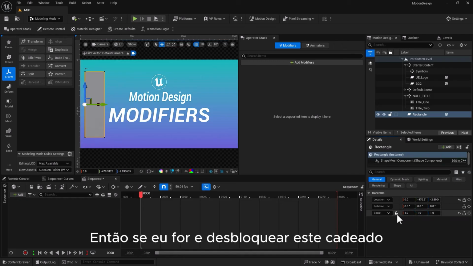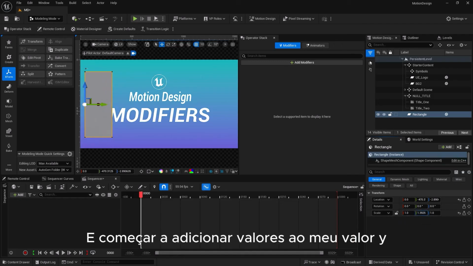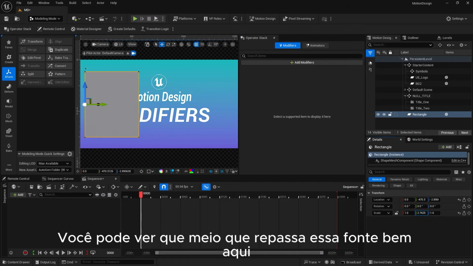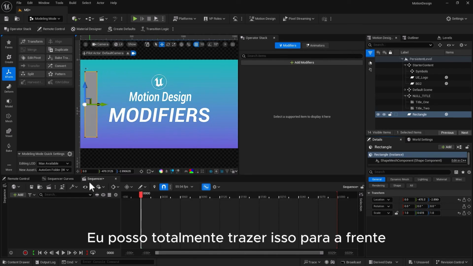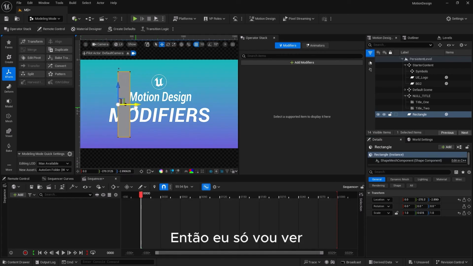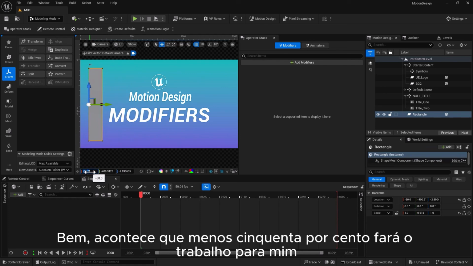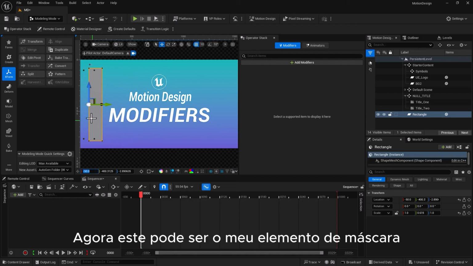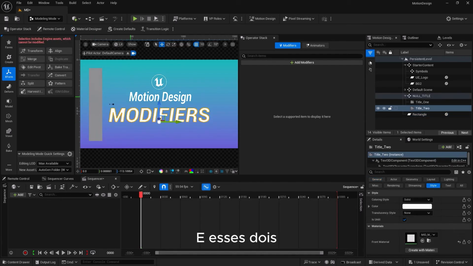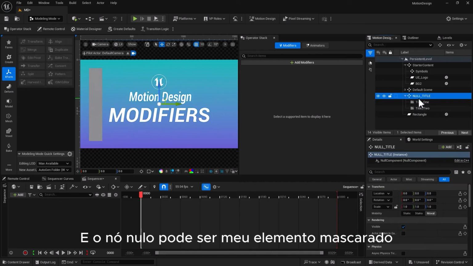So if I go and unlock this padlock and start adding values to my y value, you can see it kind of goes over this font right here. I can totally bring this forward, so I'm just going to see which way will bring this completely forward. Well, turns out -50 will get the job done for me. Now this can be my mask element, and these two and the null node can be my masked element.